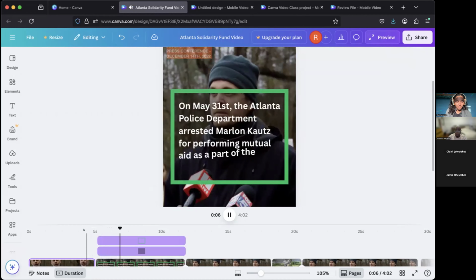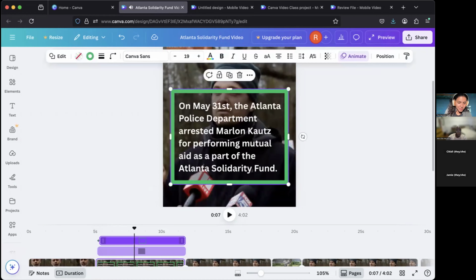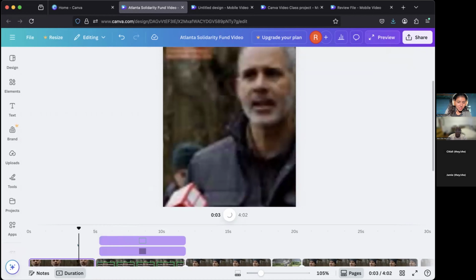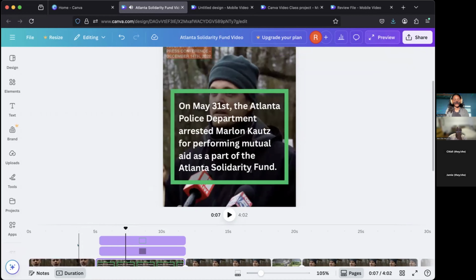Okay, it's getting there. I would like to mess with the timing even more and try to get it to line up. And then it doesn't help that the program is glitching a little bit.